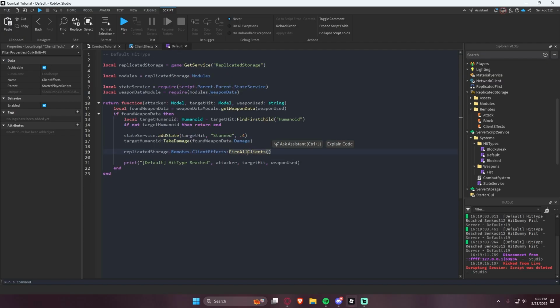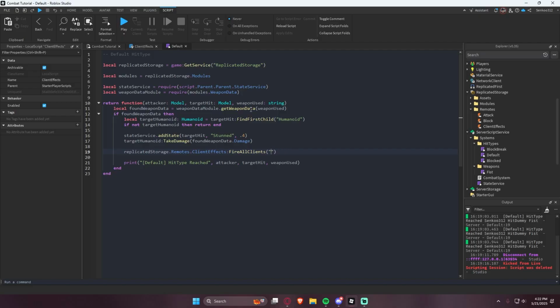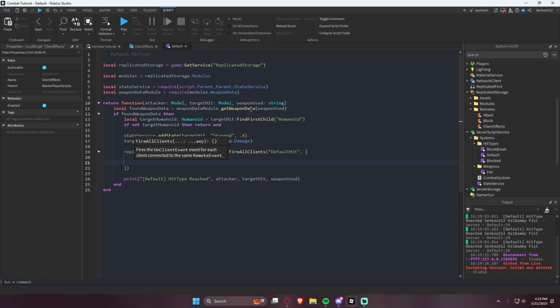But in this case, we're going to do FireAllClients, which doesn't need the player argument inside of it, because you're firing every single client for the players in the game. So we can say, for the action, we want it to be default hit effect. So default hit. And then we want to add some arguments in here. We want the client to know who exactly we're hitting. So we can say target is equal to target hit. And then if we want a unique default hit effect, we can also use the weapon use string, like so.